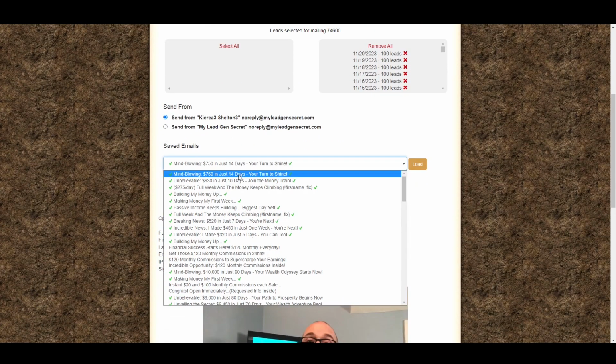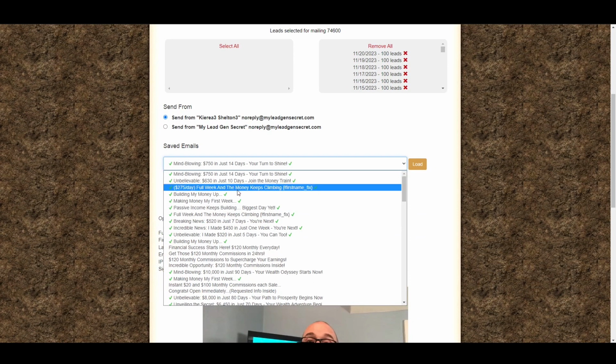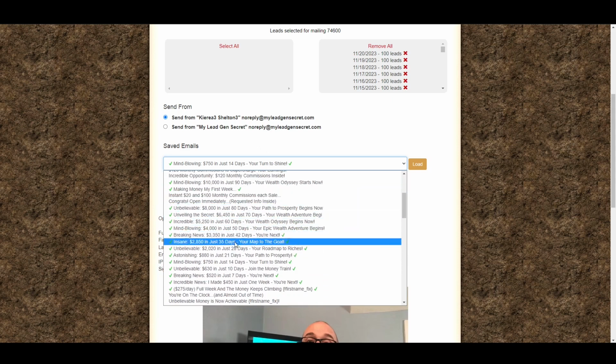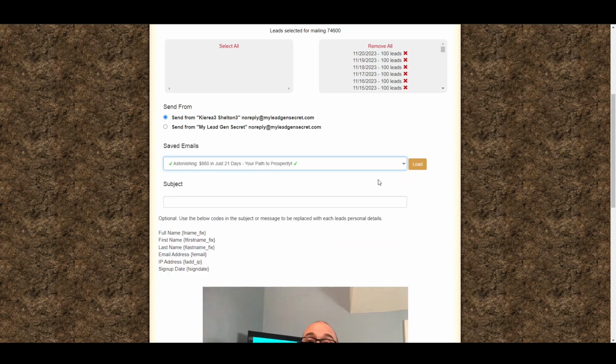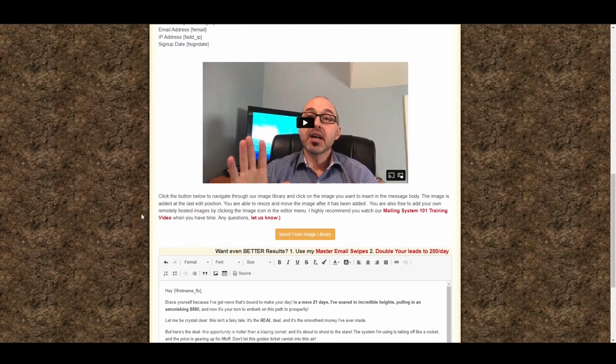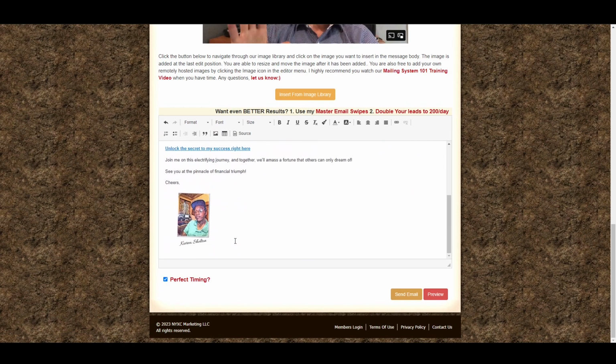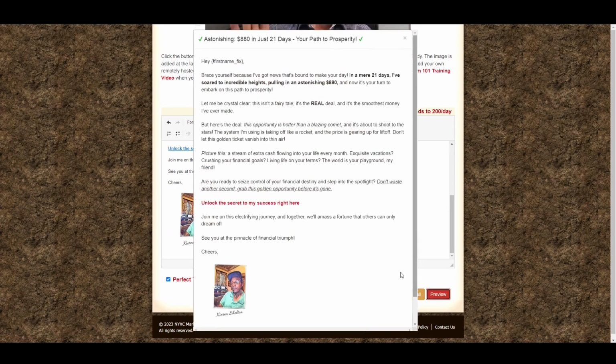So I'm going to use an email that ChatGPT has written for me itself. All right, this is the one we're going to load up. That's the cool thing about this system, is that once you've got a bunch of emails in there, you can just rotate them. That's what we're going to do. And we're going to hit perfect timing. That's going to send an email around the time that people check email. Right, guys? Perfectly fine. And we're going to hit preview.